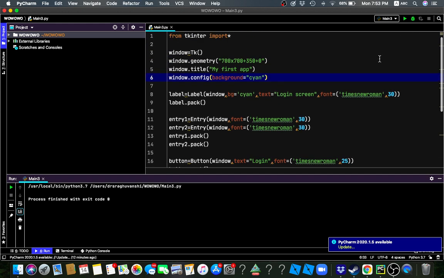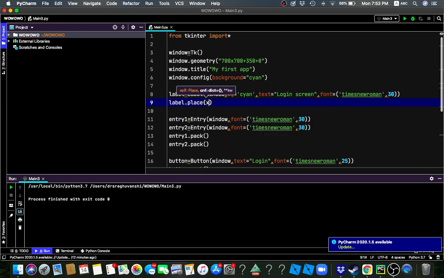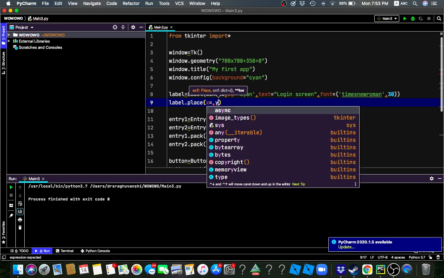So first we have to change the space between entry fields. In the last video I told you that label.pack, this pack is used to place, but when you use this pack method you're not able to make a space difference between two objects in a window. So we have another method known as place. In this we have to give the x and the y values.